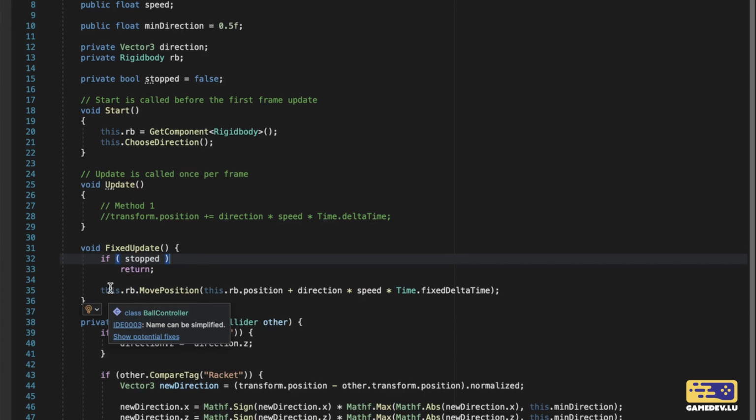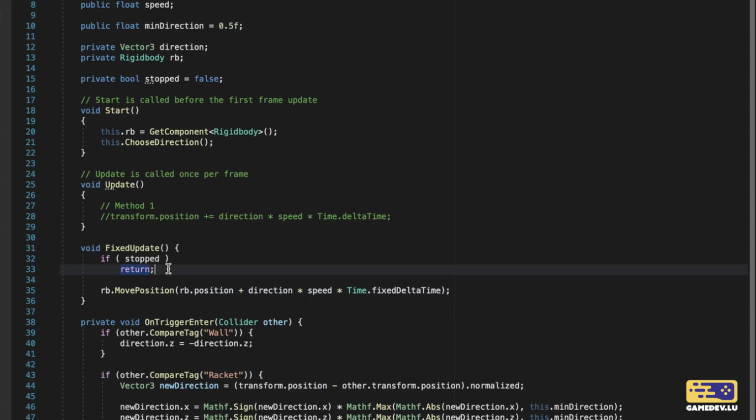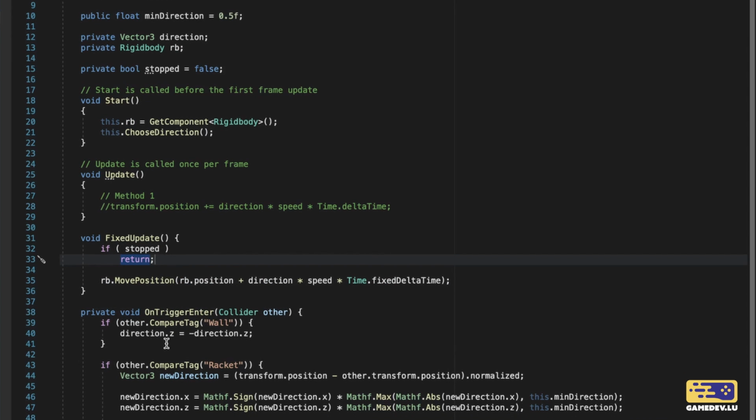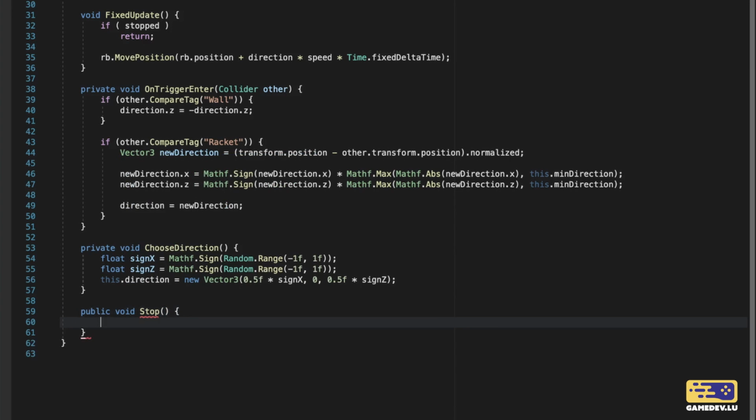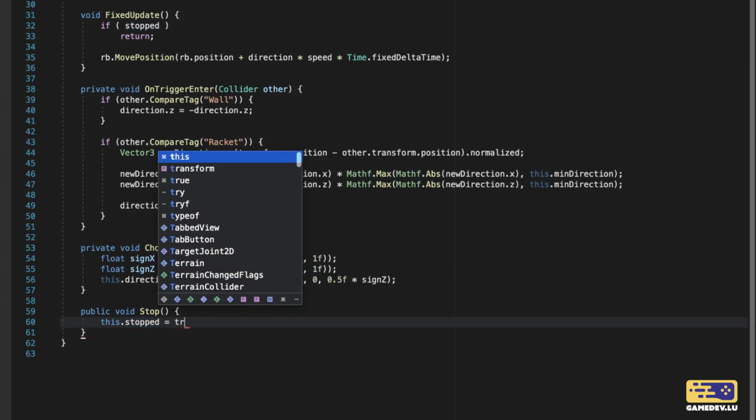Alright, the game controller will make the stopped variable change, but not directly. We will provide some public methods to facilitate it. Public void Stop. Inside, we change stopped to true.